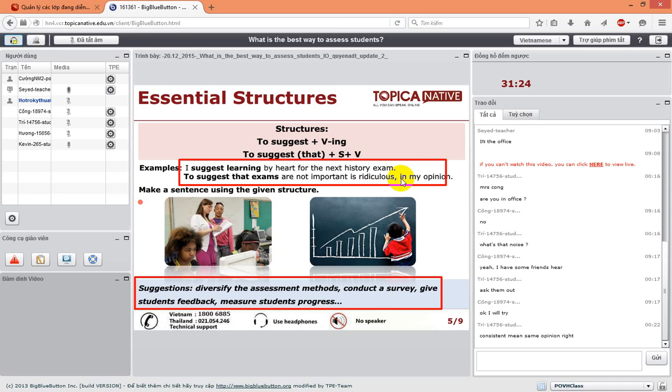For example, to suggest that conducting a survey is an end-all solution for everything is wrong, huh? To suggest that giving the students feedback is not useful is wrong, huh? Can you make a sentence, please? My sentence is, I suggest that measuring students' progress is necessary. Yes, I suggest measuring students' progress is necessary. Okay, good job.